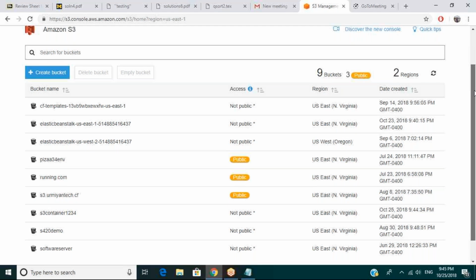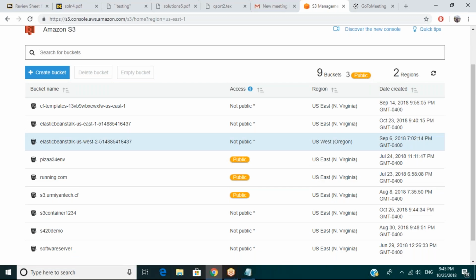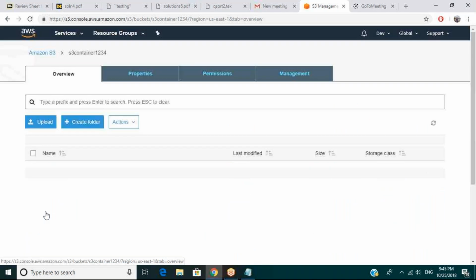Yeah, so it shows 9 buckets. So definitely it should be there. It was 8 earlier. And yes, we can see it right here. That was the bucket name which we created, S3 container 1, 2, 3, 4. You can see that it is not public because by default it should be private. And it shows the current date. So we are good, now our bucket is created. We can click on this bucket and we would see that there is nothing inside this bucket as of now. Why? Because we have just created a bucket with some set of permissions.